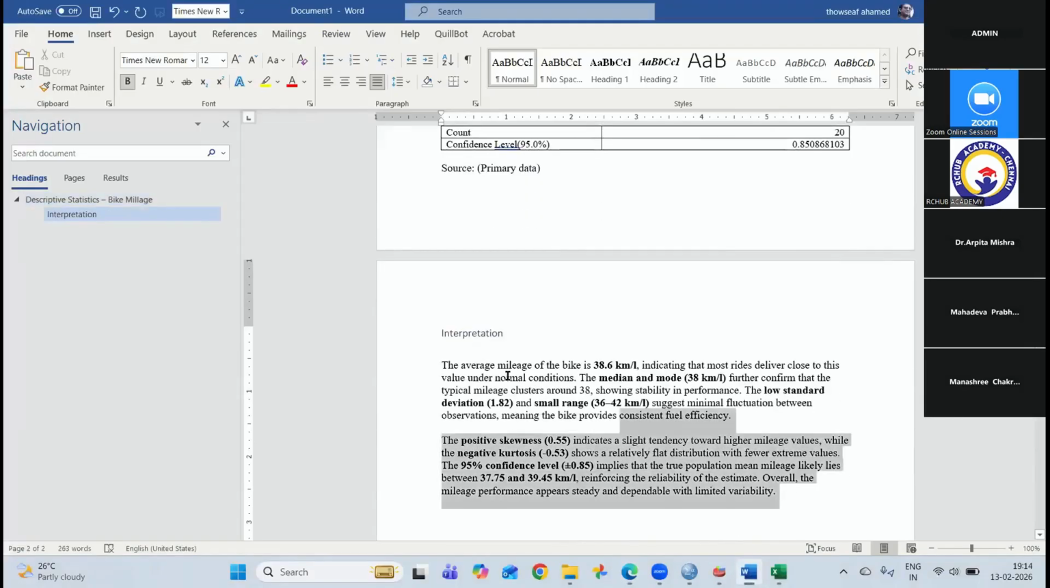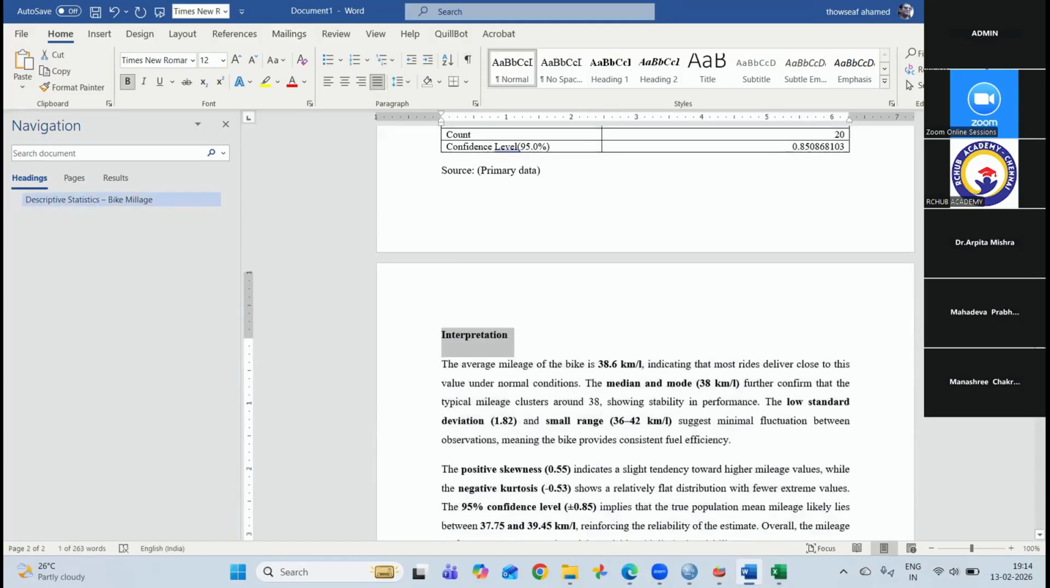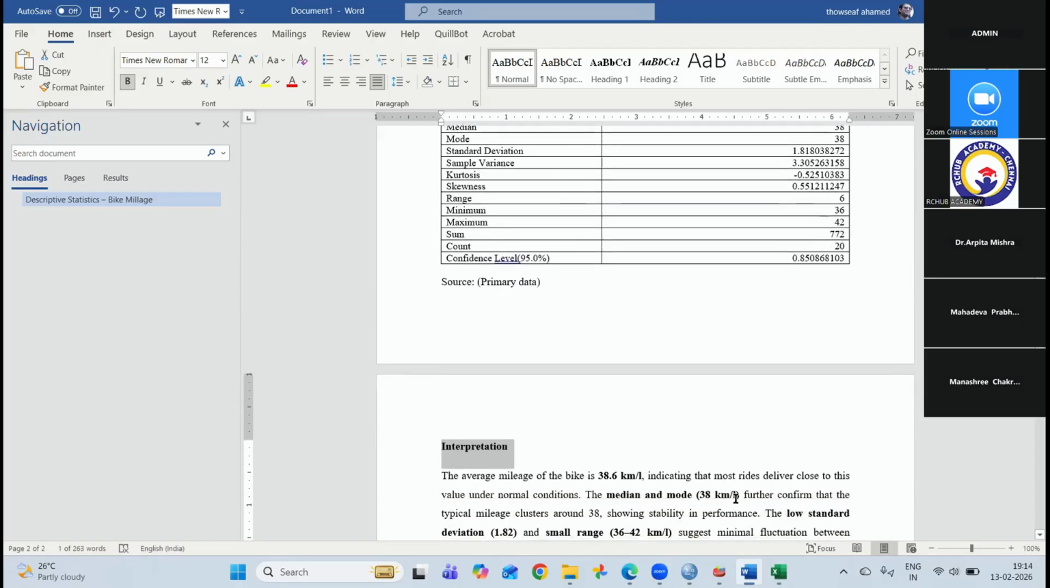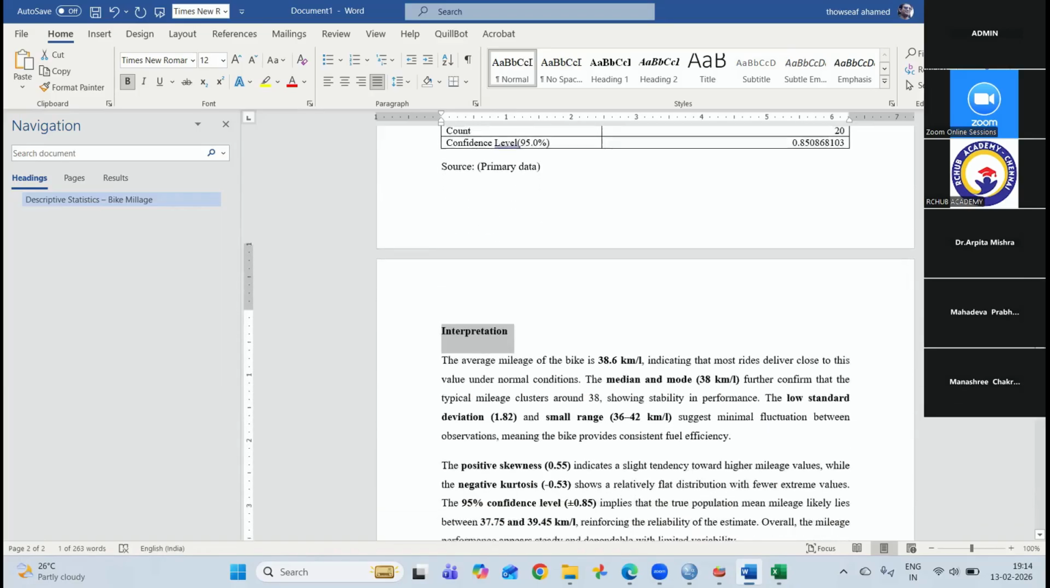So this is not a proper format, so I'm going to make it in proper format. So now I could say that on an average, the bike is giving 38.6 kilometer per liter. Yes, the median is 38 kilometer per liter. Further, it confirms the typical mileage of the cluster to be 38. Okay, so you just have a glimpse over it, to check that everything is right from the table's point of view.